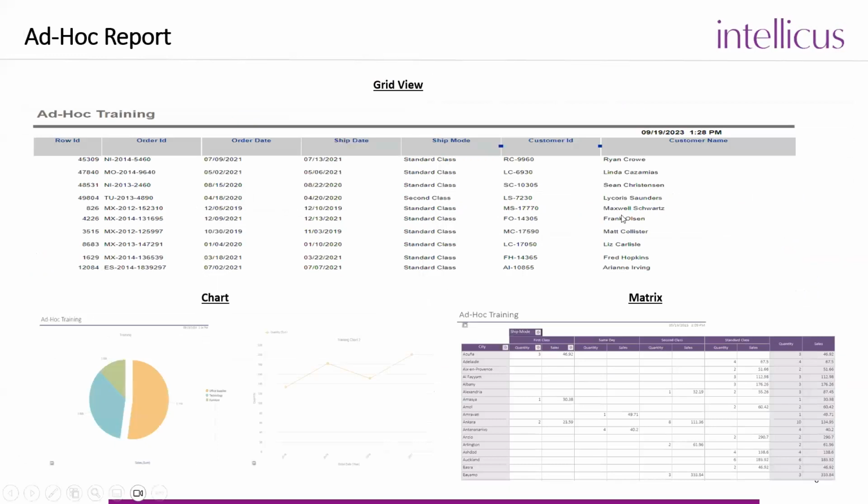So this will be the output, how the grid report will be visualized, in the form of a detailed report, how we can analyze in the column format, right? And if you want to analyze in the chart format, we can see that we have the pie chart and the line chart in this ad hoc reporting tool, and we have the matrix form. So these are the different forms of reporting. Now let us move towards the Intellicus portal.